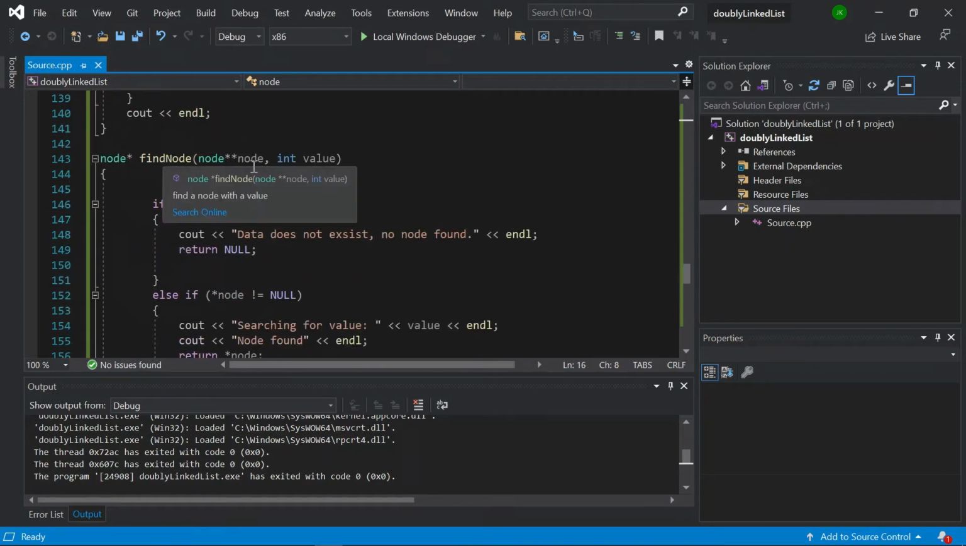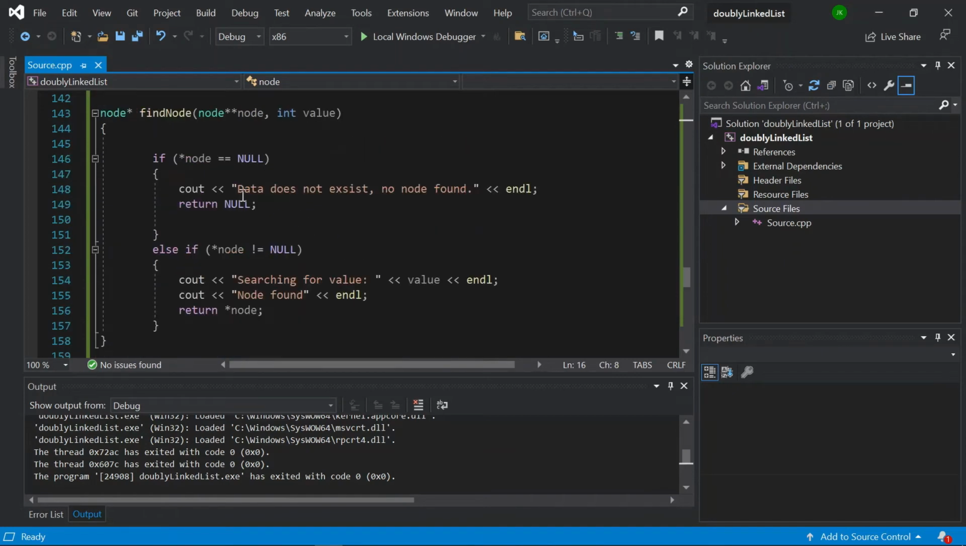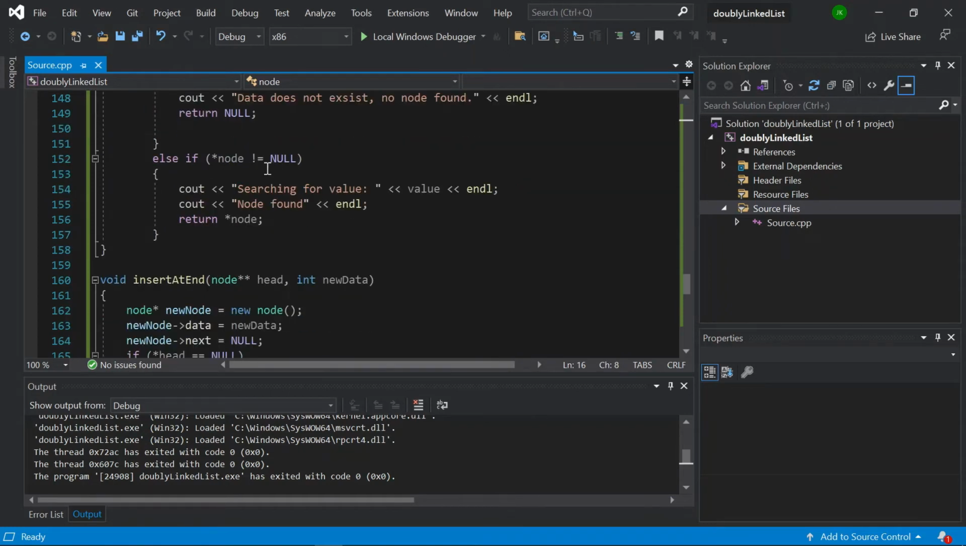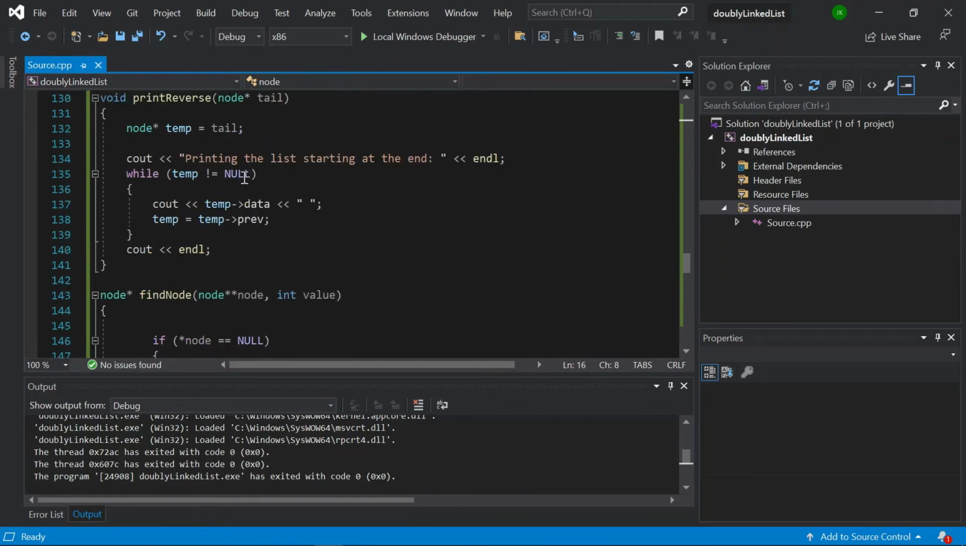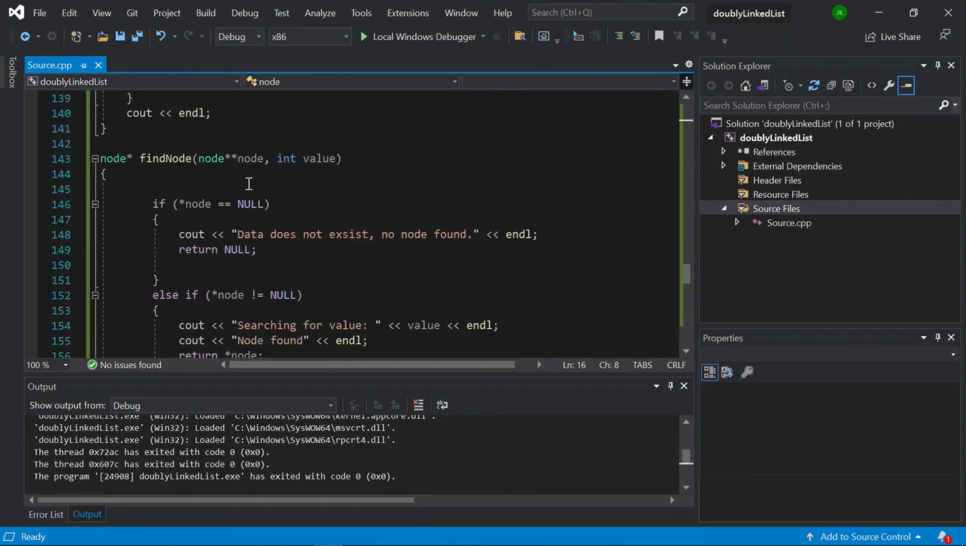With find node, we basically pass two values, a pointer to a pointer node and an integer value. If the node is equal to null, then that data does not exist, and it returns null. If the node is not equal to null, then it found the value. And we pretty much pass the value in when we call the function in main.